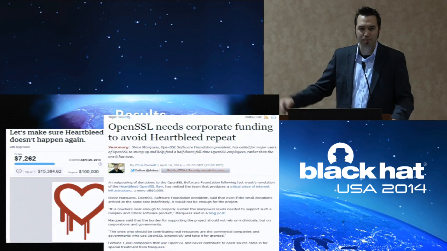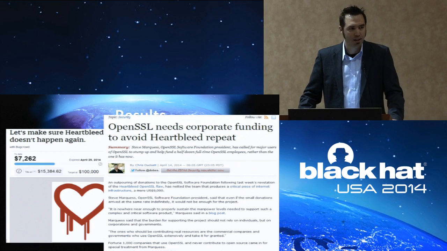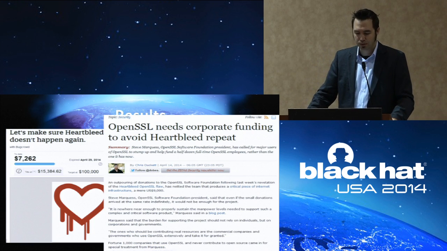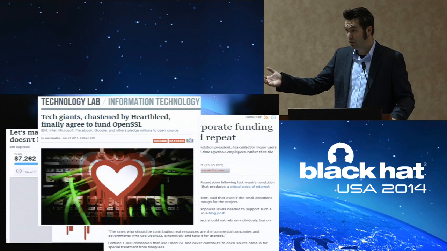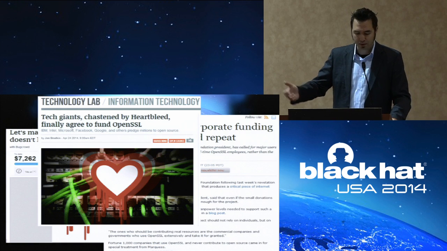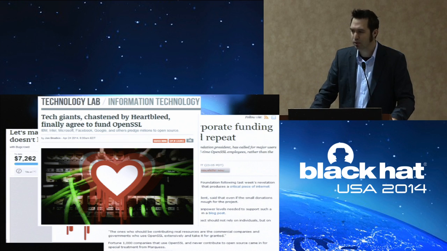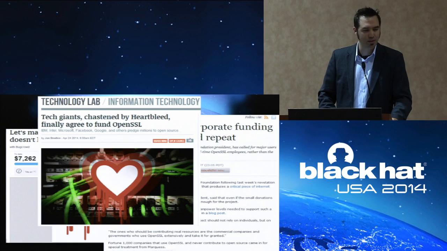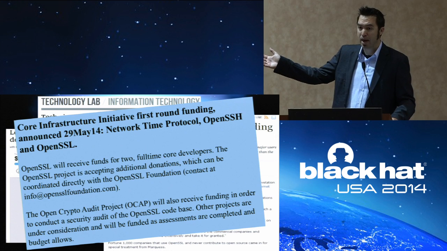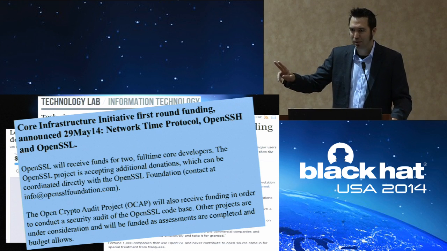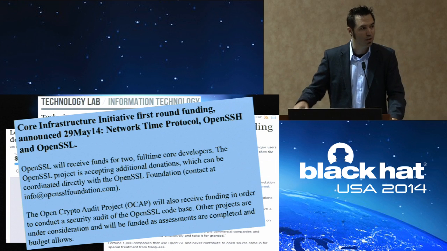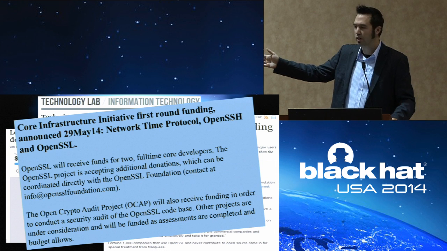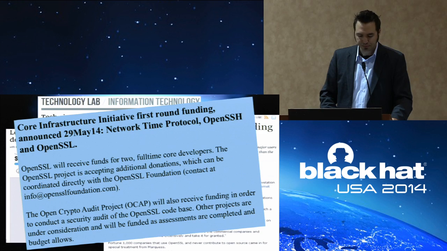The OpenSSL foundation comes out and basically says, hey, we should have 6 full-time developers, and it shouldn't be on all of you guys. It should be on the big companies that use us. We then have sort of the tech giants, if you will, come together, IBM, Facebook, Intel, Microsoft, Google, et cetera, and say, all right, we'll give you some stuff. We use it. We need to invest in it. And at the end of May, they get 2 full-time developers, right? So that's a start. It's not the 6 that they wanted, but 2's on the right track. And there are also funds now to review and conduct a security audit of OpenSSL.